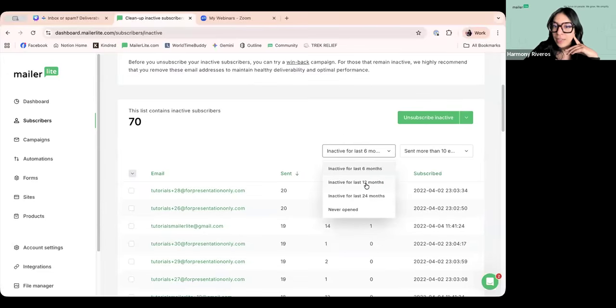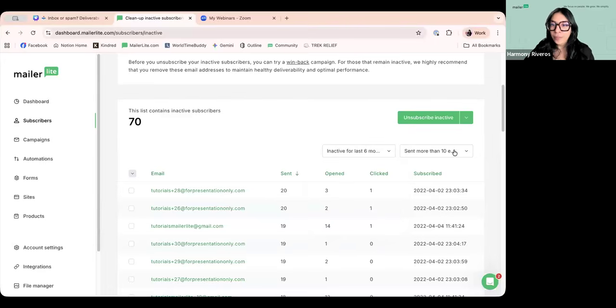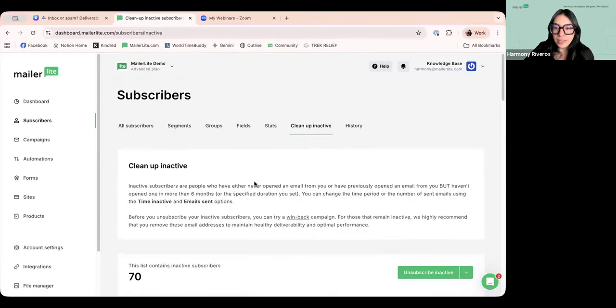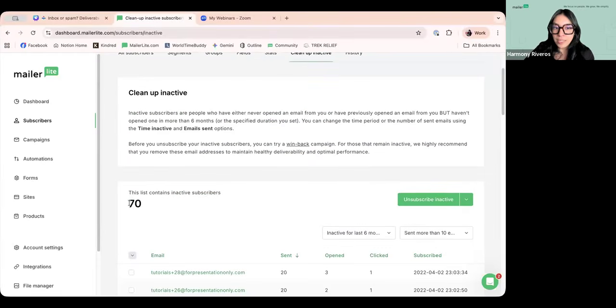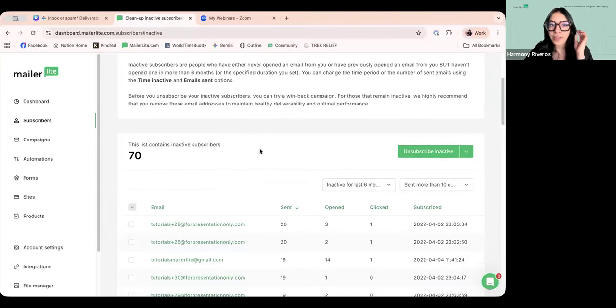How long have they been inactive for? 6 months, 12 months, 24 months. They've never opened an email once. And how many chances have they had? How many emails have they been sent? That will bring up this list so you're able to see the inactive.